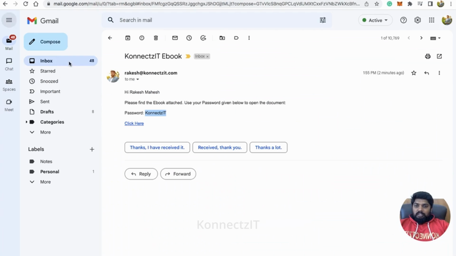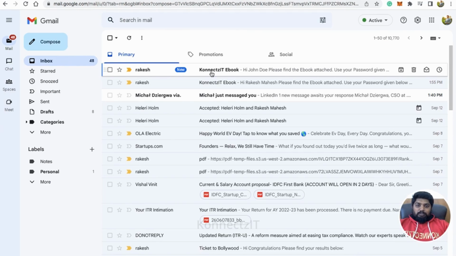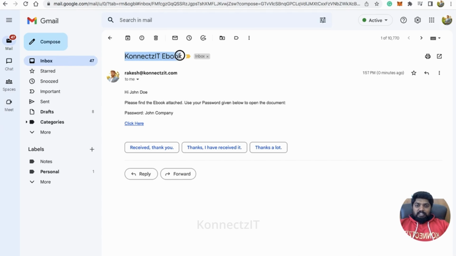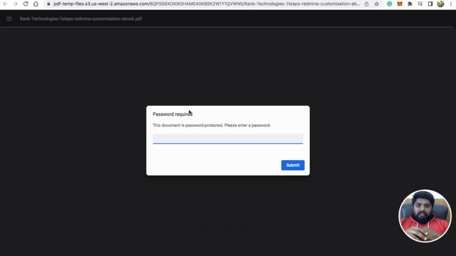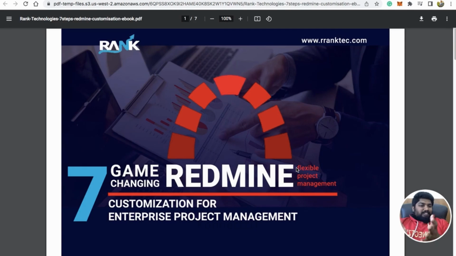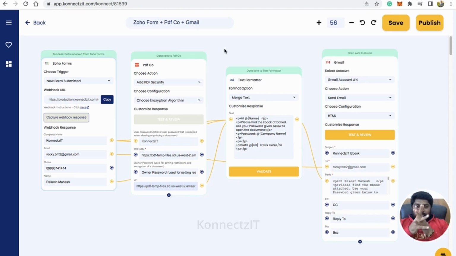So let's go to Gmail. We received the email, and you can see the subject line is KonnectzIT ebook, and it says Hi John Doe, please find the ebook attached, and it says the password as John Company. That is what we had given. Now let us click on the PDF again. It will open the PDF and ask for a pop-up. Now let's type John Doe's password. Yes, you can see that it is working perfectly fine. This is how you can secure your PDF using pdf.co and automate using KonnectzIT.